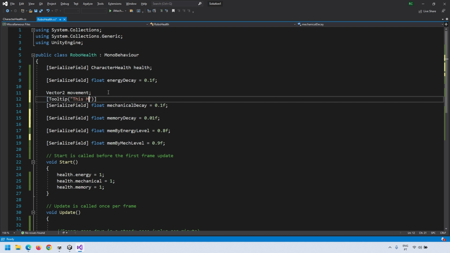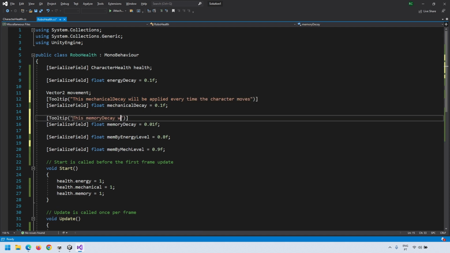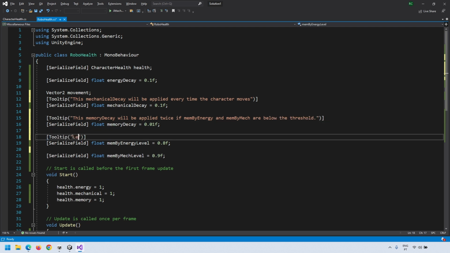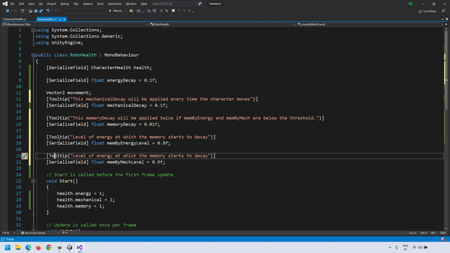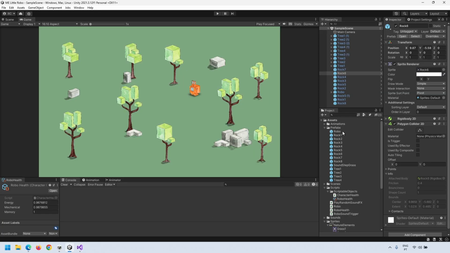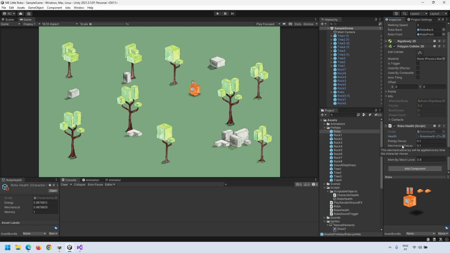Tooltip: this mechanical decay will be applied every time the character moves. Tooltip: this memory decay will be applied twice if memByEnergyLevel and memByMechLevel are below the threshold. Tooltip: level of energy at which the memory starts to decay, and tooltip: level of mechanical at which the memory starts to decay. If you save and return to Unity, you will see that these variables now have this message to guide the user.